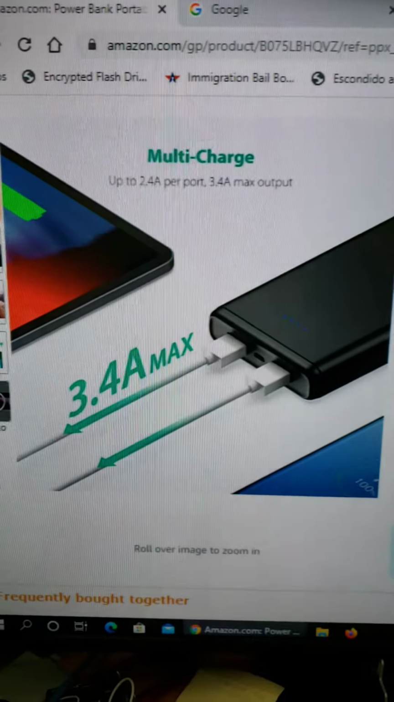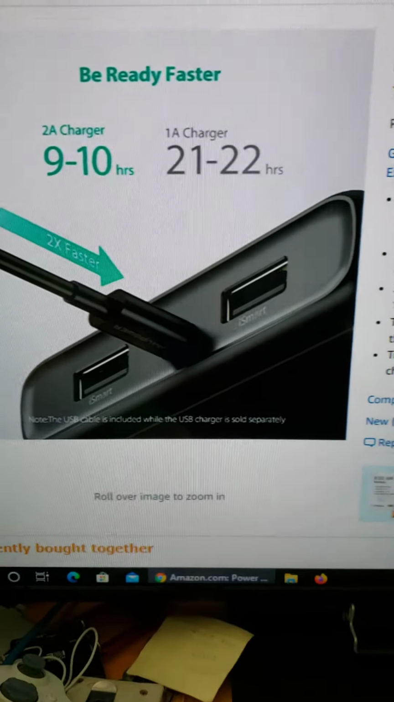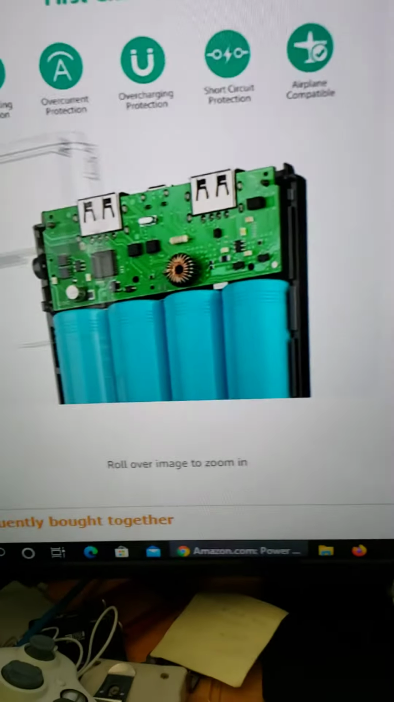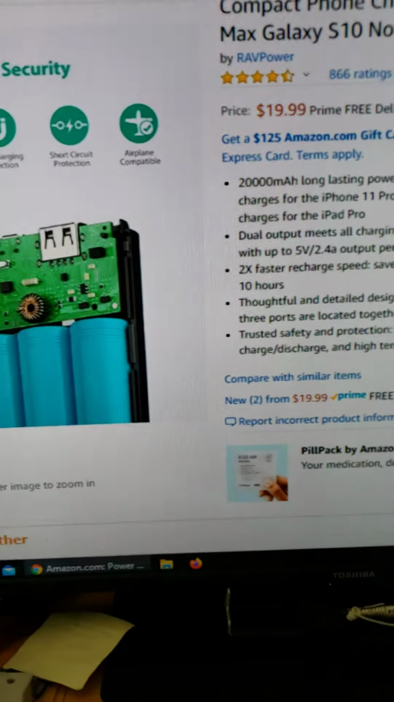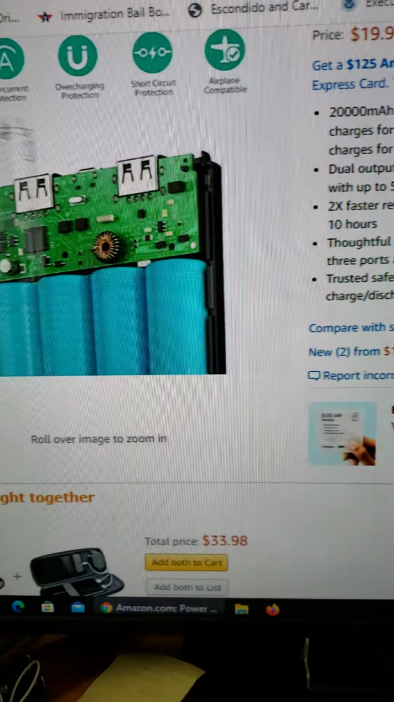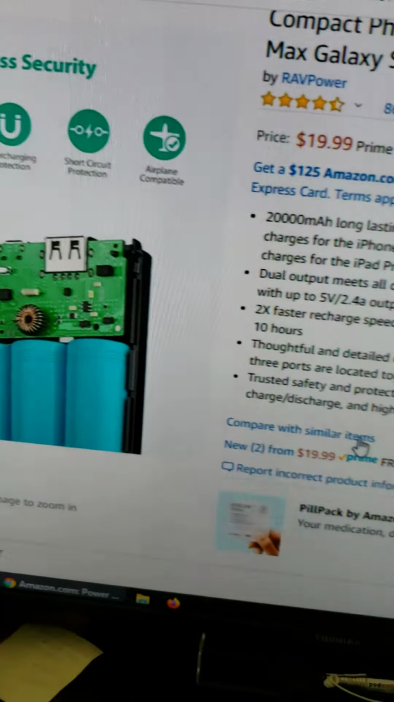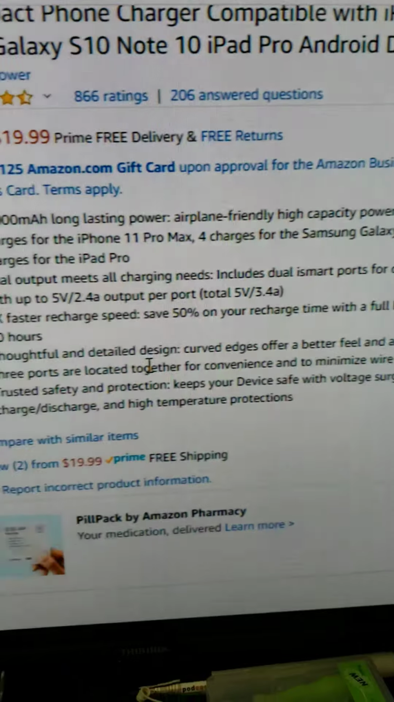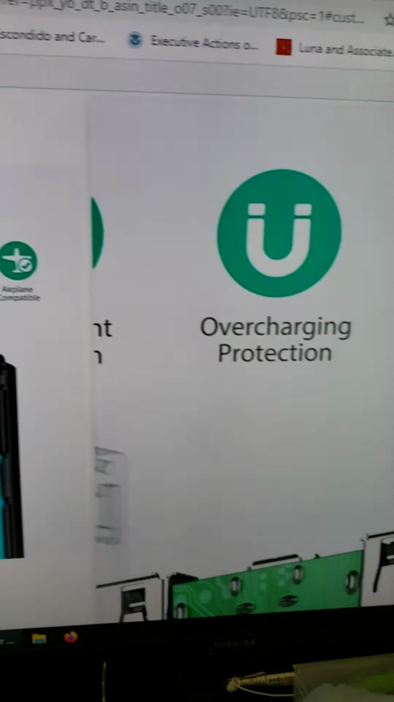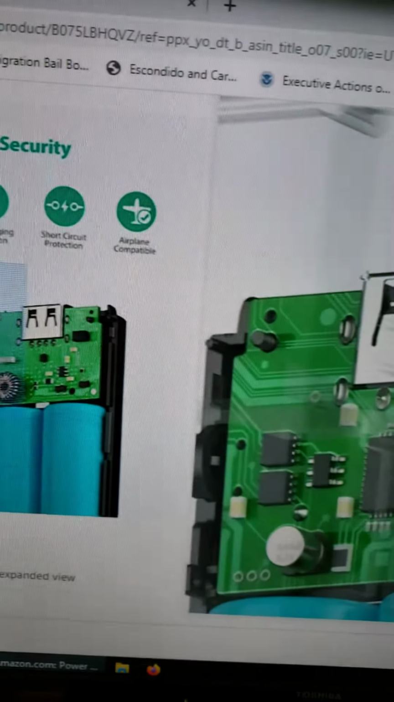So up to 2.4 amps per port. Like we all know, all these products are made in China, and some of them are good. Some of them are from very reputable companies, like this one. All right, so this is my short review for this battery power bank. See how it's made.